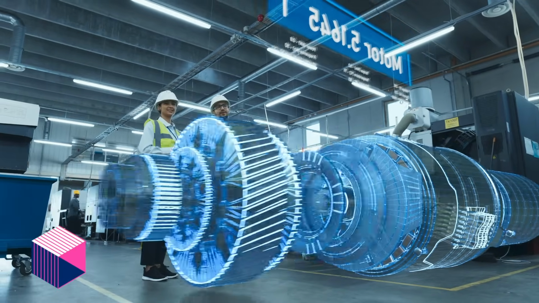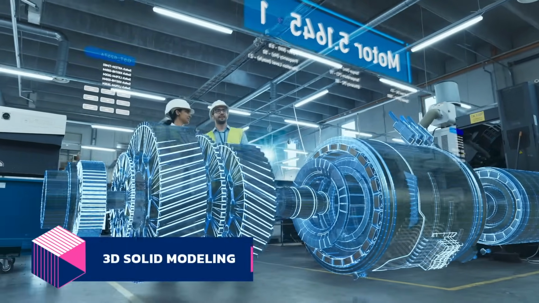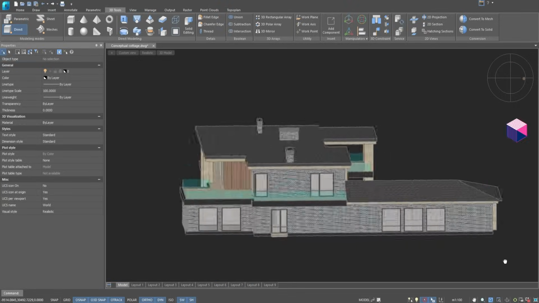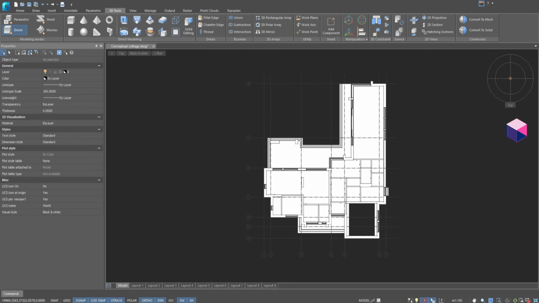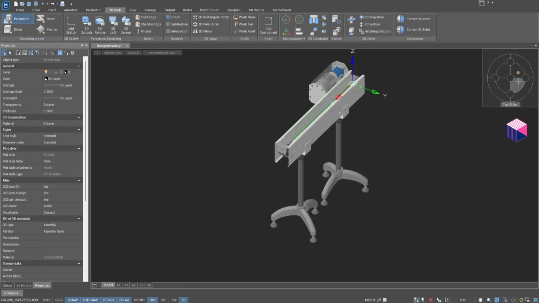3D Solid Modeling Module. Create complex volumetric designs in 3 modes, combine parts into assemblies, and instantly generate accurate 2D drawings from your 3D models.